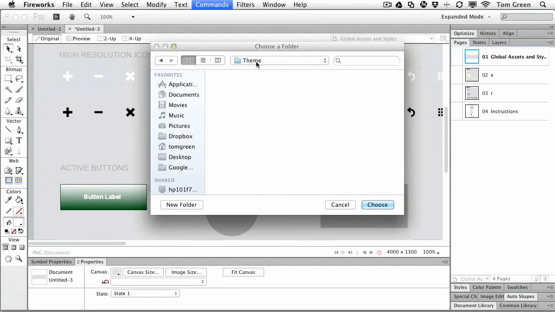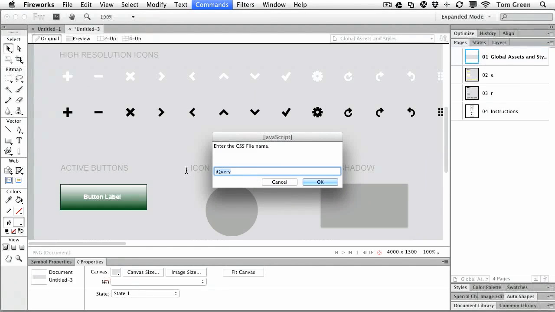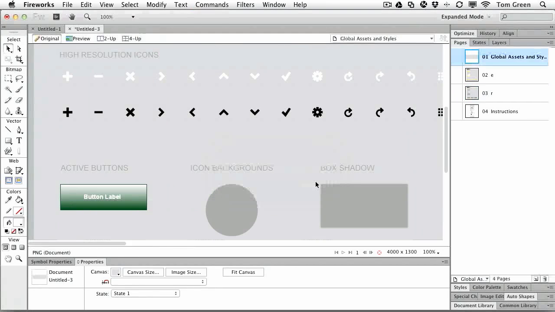It's going to ask me, where do I want to put it? I'm going to put it in a folder named theme. And what do I want to name it? I want to name it R. Okay, I'm just going to use the same name for the CSS as I've got for the theme. Click OK. And a command script will run, and when it finishes, it's done.